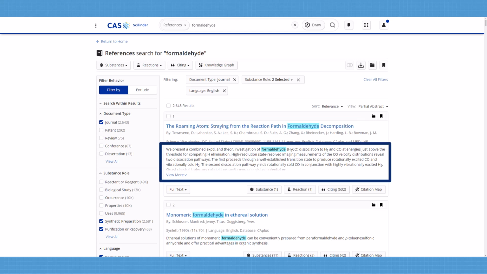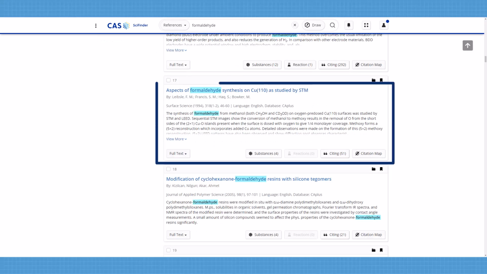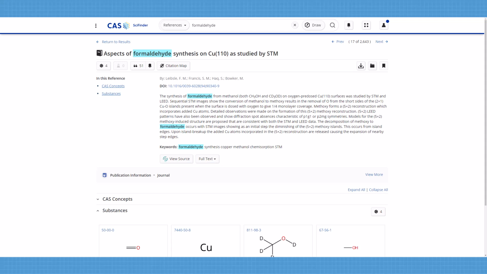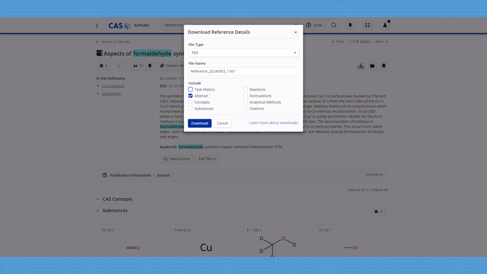Then we'll browse the abstract or summary of the article to decide if it fits what we're looking for. Aspects of formaldehyde on CU 110 as studied by STM. Sounds interesting, so I'll click on it and read through the abstract some more. The article fits what I need, so I'll click on the download icon, which lists different parts of the article that you can download. We just need the abstract for the lab, so we'll select just that and download it.